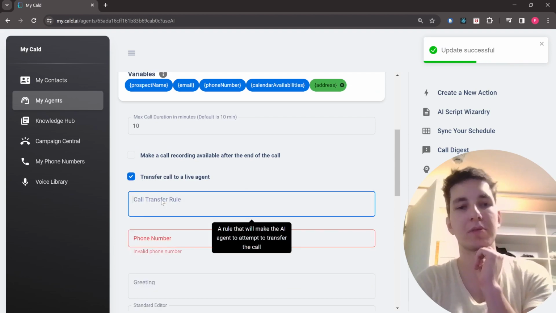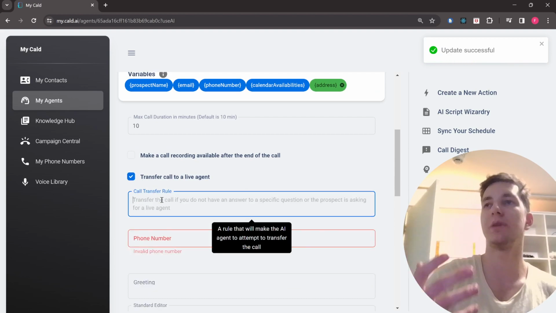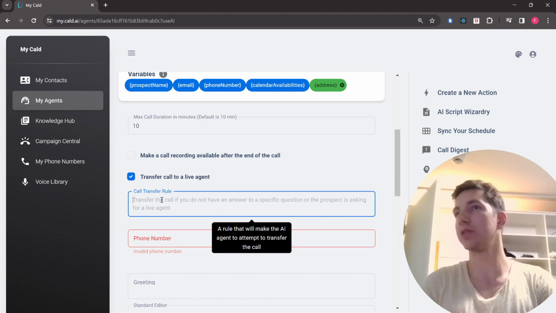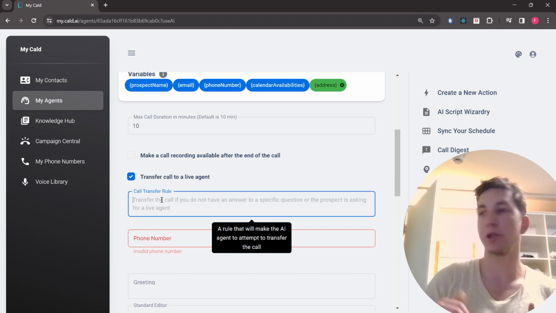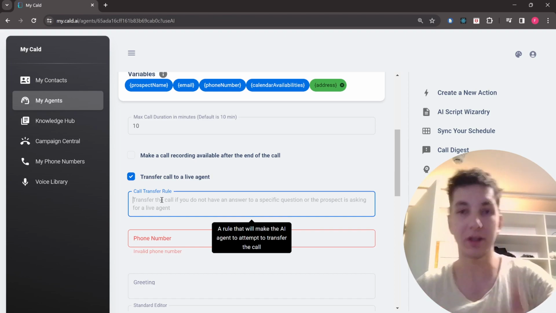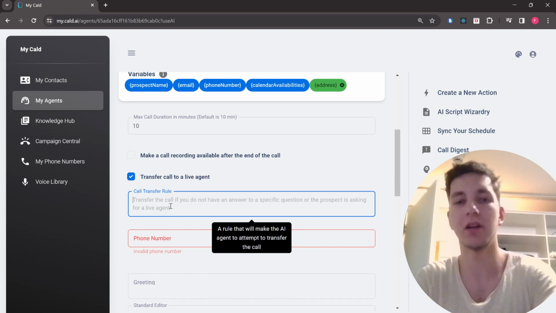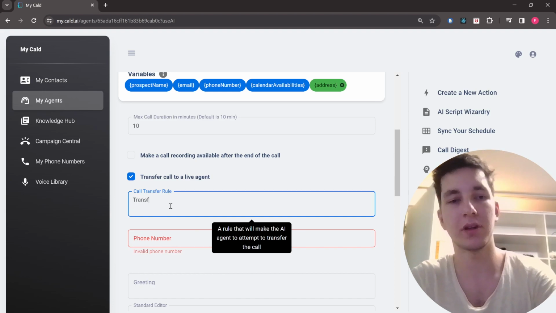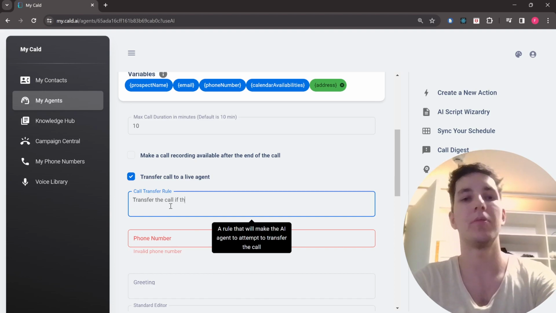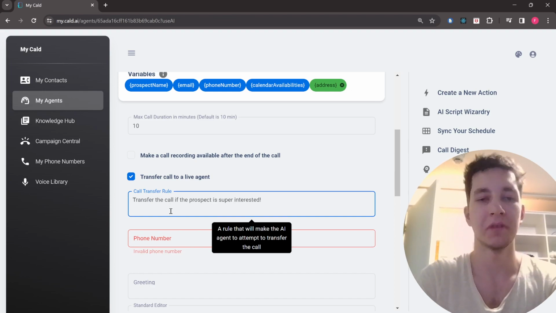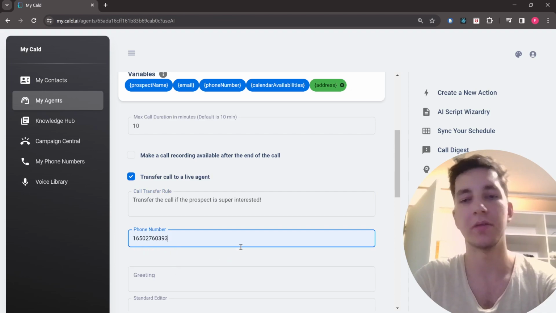So I want to, for example, let's say I want to transfer a call. Transfer a call is basically when, for example, the AI does not know how to handle an objection, or the prospect is really, really interested, you want to transfer him live to your own phone number. You can actually type in your own phone number over here to have the AI transfer the call. For example, transfer the call if the prospect is super interested. And I can also type in a phone number over here.